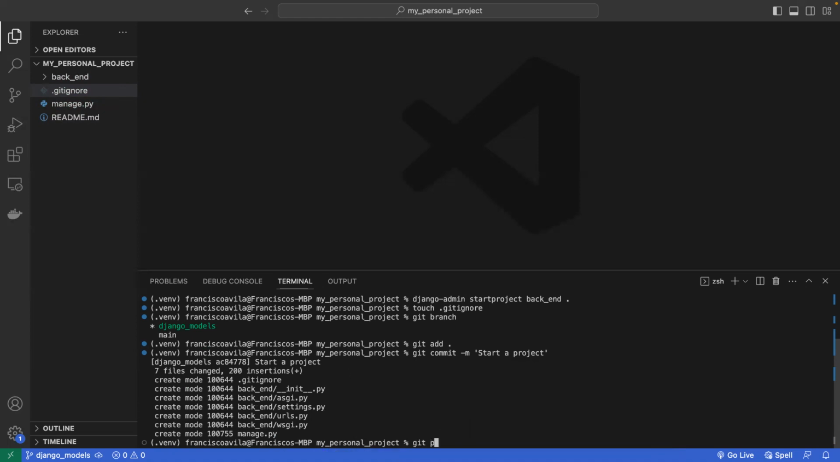And now I can just simply git push. And it's going to ask me for my origin. Well, in this case, when I go to push, I'm going to say origin. And instead of placing main, I'll say Django underscore models.